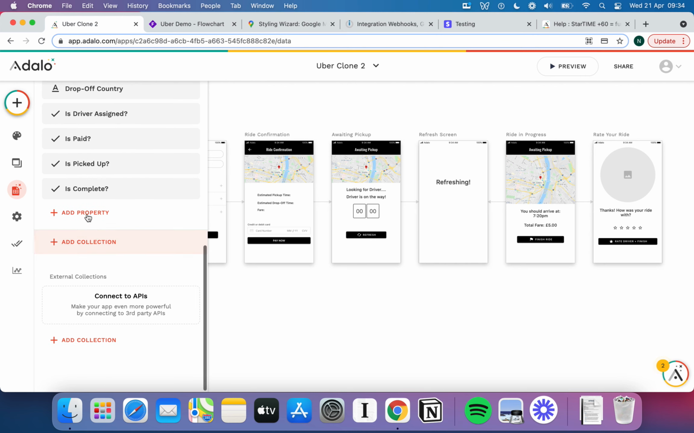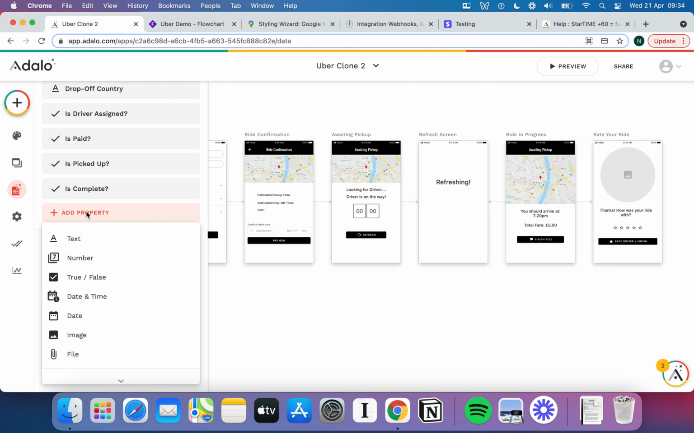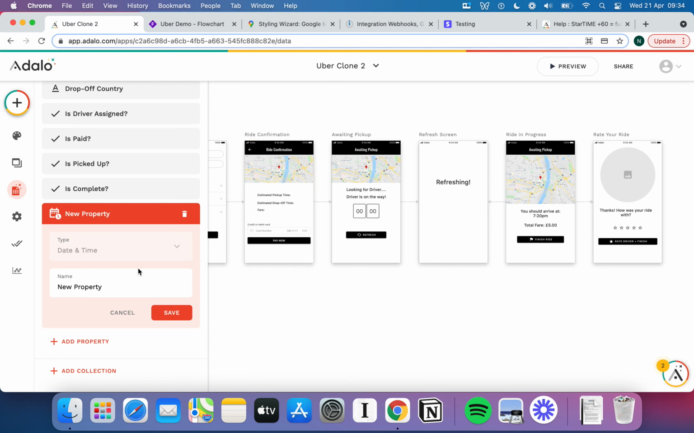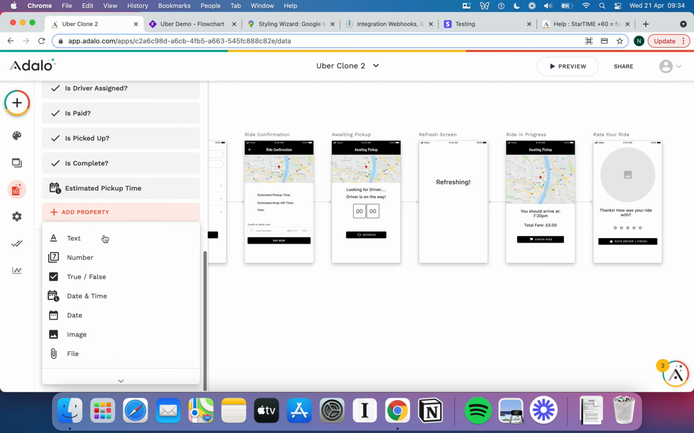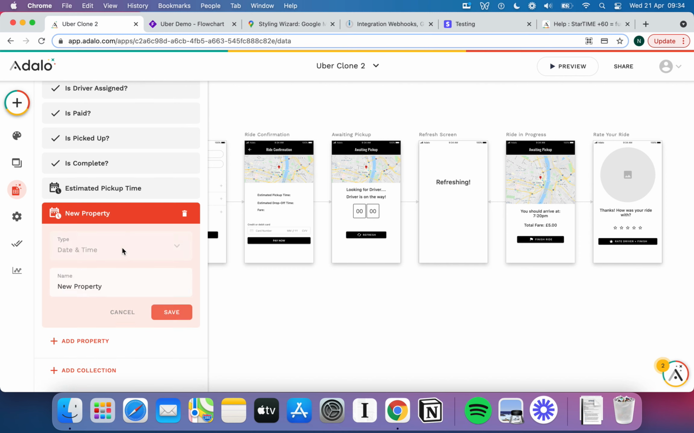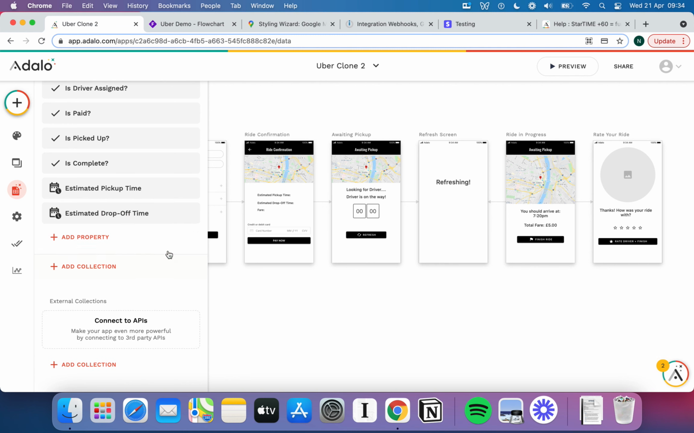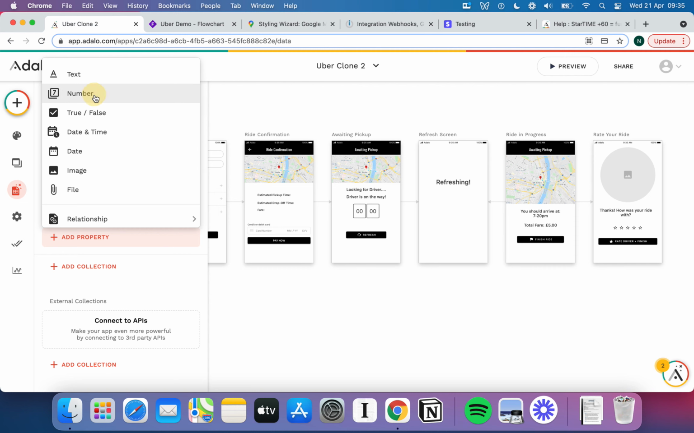And then a few other little bits and pieces that we're going to need, and I did mention this is a big database table. We're going to need the estimated pickup time, because obviously we're using that on our ride confirmation screen. So we'll call this estimated pickup time. And we're also going to have, of course, our estimated drop-off time. And then a few little numbers we need to add in here.